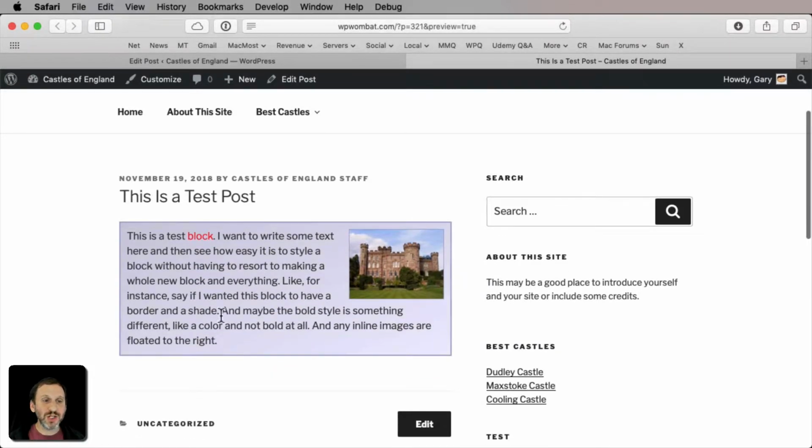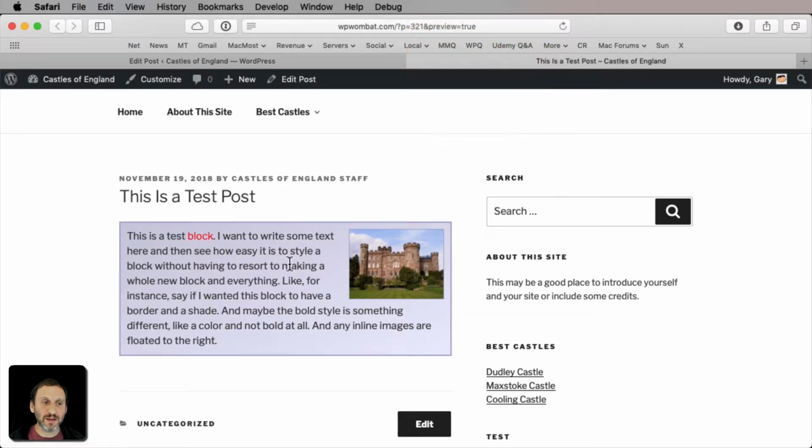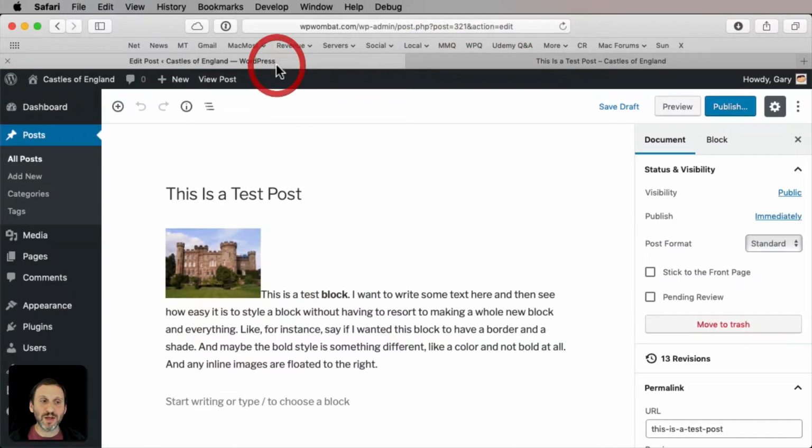For instance, look at this block here and it looks very custom. But believe it or not, that's just the regular paragraph block. I've customized it using a very simple technique. If I go to the actual Gutenberg editor here, you don't see any of that in this block. Look how it's got a shade, a gradient, the image is on the right, everything. Here it looks very different.